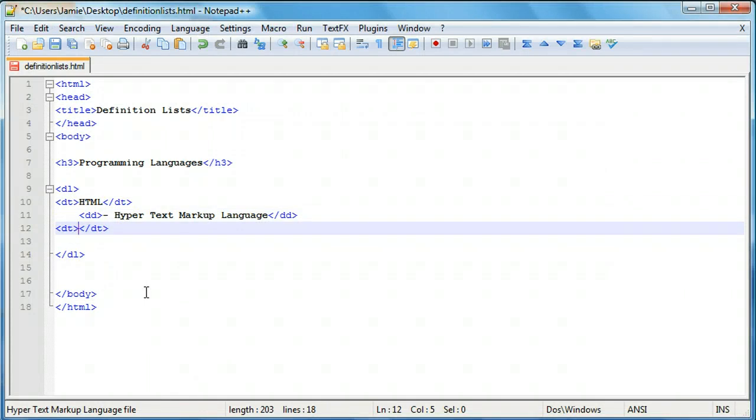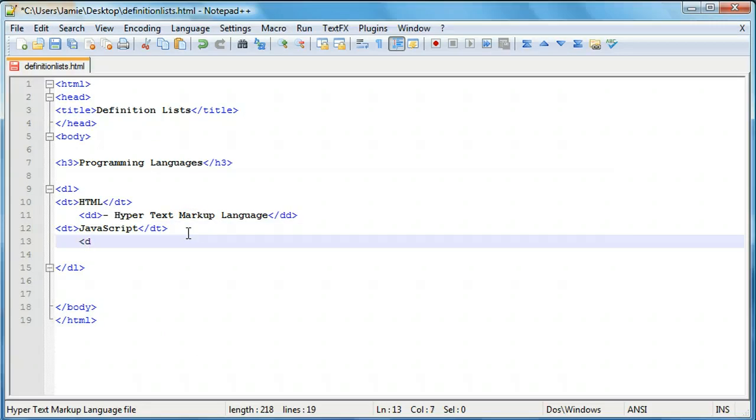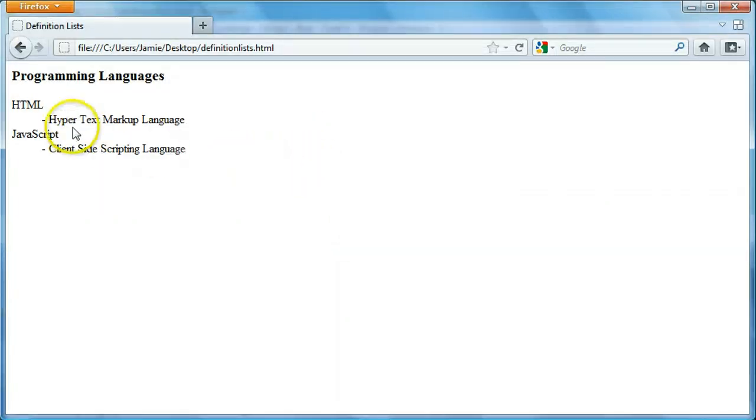Let's add another item to our list, and we'll say JavaScript. We'll come down here and add our description, and again, it's important not to forget the closing tag. We'll say JavaScript is a client-side scripting language. We'll save, come over here, take a look, and here we go. We have another item on our list.